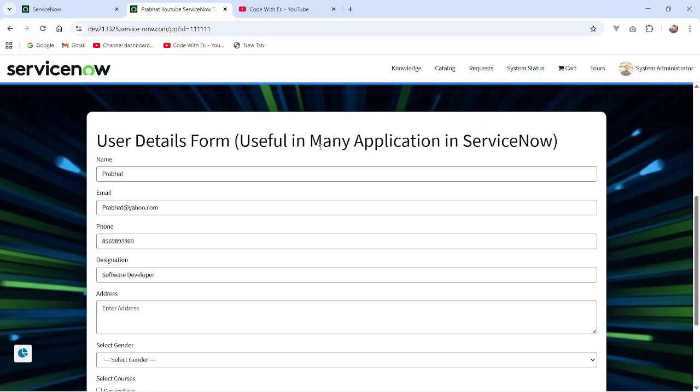So guys, today in this session, we are going to learn how to create this dynamic user form, how to take user inputs and user values, and we will also learn how to show them on the browser in the ServiceNow service portal. Yes guys, we are going to show the user inputs in the ServiceNow service portal.